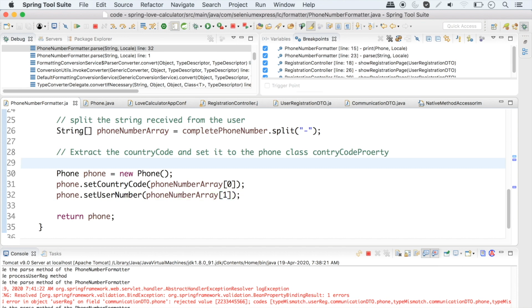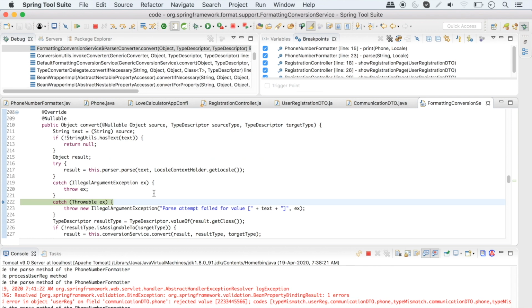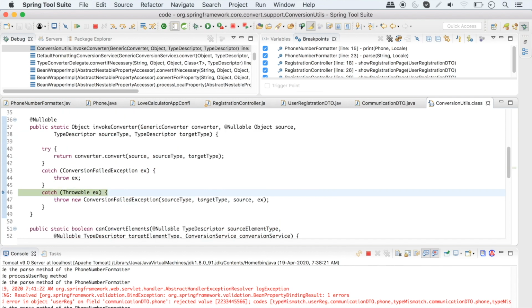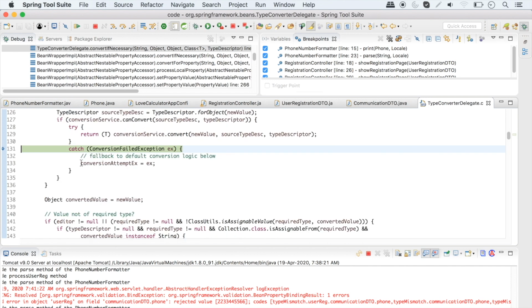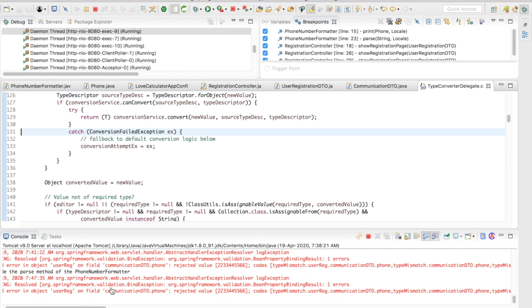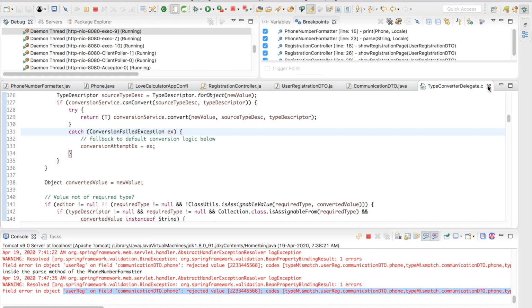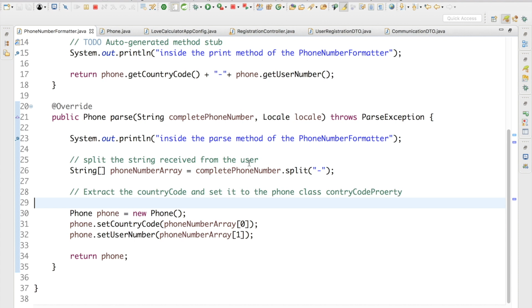That's my expectation. Cool. As you can see, we came to the formatting conversion class written by the Spring Framework. We don't care about it, but we came to the catch block, and here they are throwing an illegal argument exception. If I do F6 again, I'll go into this exception, F6 again, and they will keep throwing this exception. If I resume my program, at the end I'll get that particular exception in my console. As you can see, it has a rejected value.